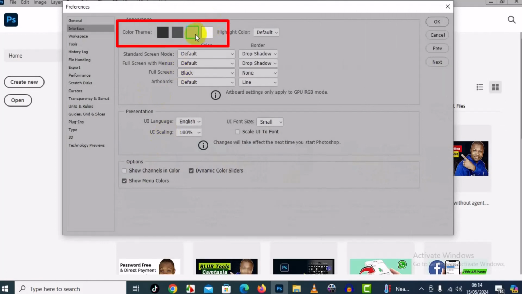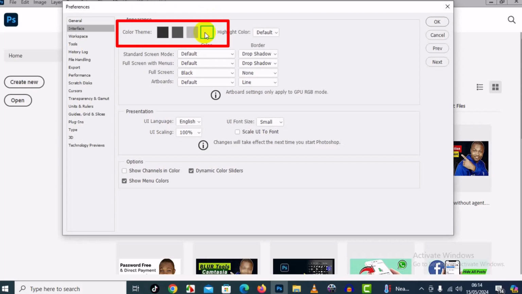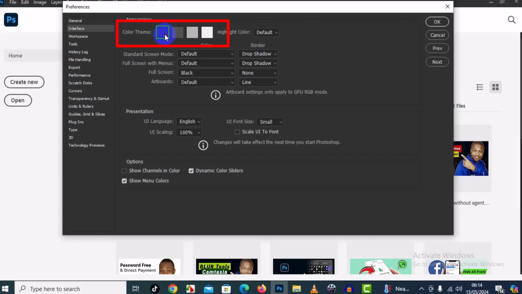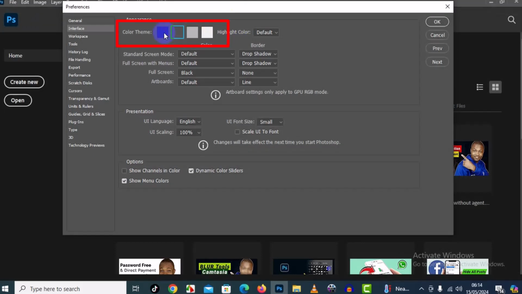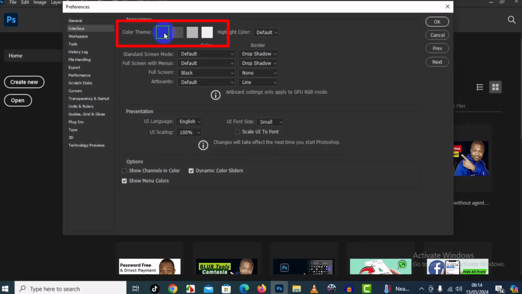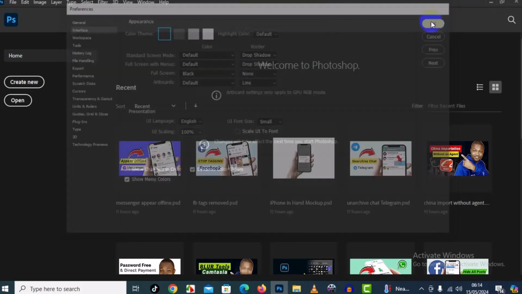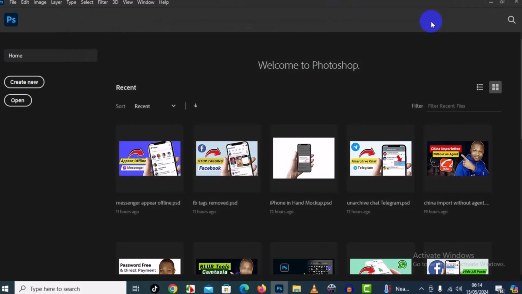So this is gray color by default, and this is white color as the case may be, and the first theme right here is dark color. Okay, so once you are satisfied with whatever color of your choice, then I'm satisfied with the black dark color. Once you are satisfied with everything, next thing you need to do is to come to the top right here, click on OK. Boom, it's as simple as that. So the user interface color is going to change dramatically to whatever color of your choice.